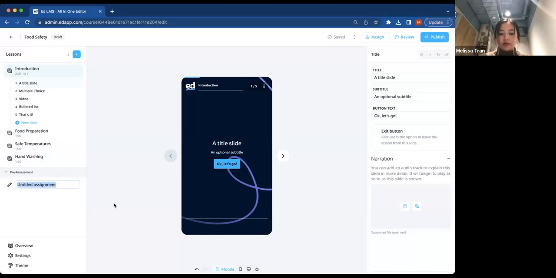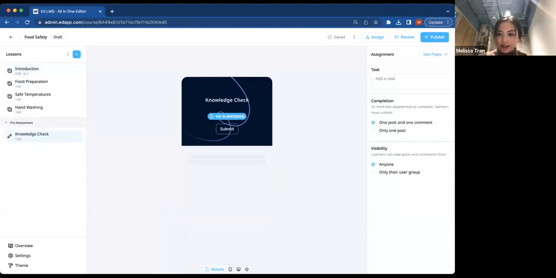This assignment, I'm going to call knowledge check, hit enter. And here is my assignment. For anyone unfamiliar with assignments, it's essentially a written task for your learners to submit. You as the admin can grade each submission and then determine whether or not this lesson has been completed for that learner. So I'm just going to quickly add in a task here.